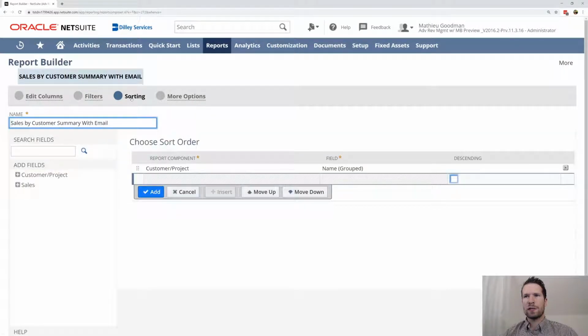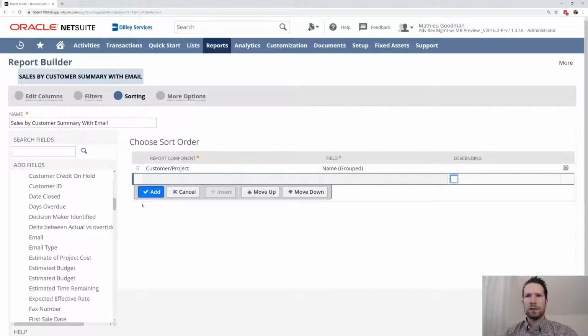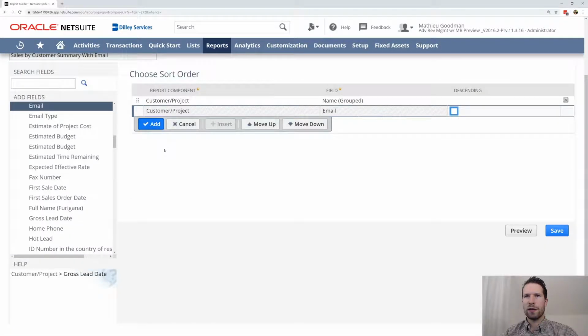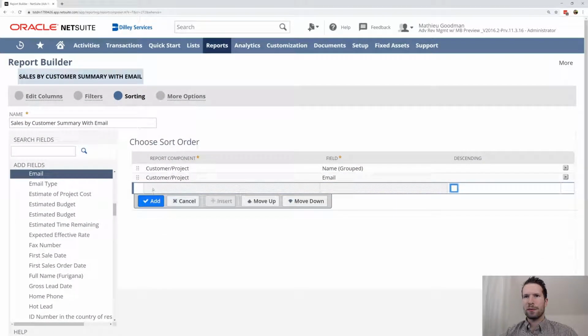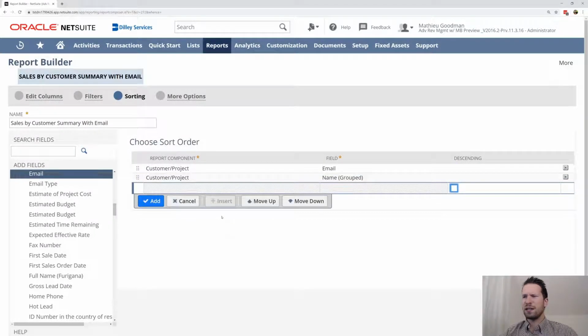Next, we have the sorting, so we can decide how we sort our results. How about I sort by email instead? Let's change that real quick. So I'm going to bring that in. Can't drag and drop that one. I'm going to add that, and I want to sort first by email. And then if, for whatever reason, two customers have the same email, it will then sort by name.